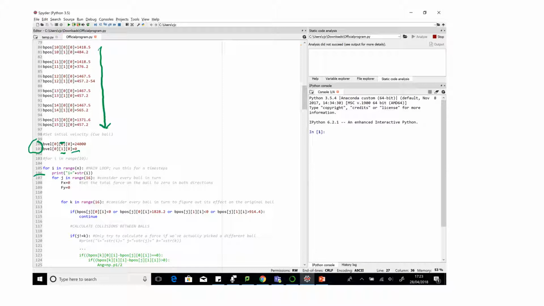I then have for j in range, this sets up a loop inside the loop. You'll see this happen a lot as we continue on with the code. This basically just means consider all the balls. Finally, I then have lines 108 and 109. Fx is 0, Fy is 0. This simply sets the total force on each ball to 0 in each direction, so that at the start of every new time step, the force from the previous time step is not carried forward, thus affecting results.